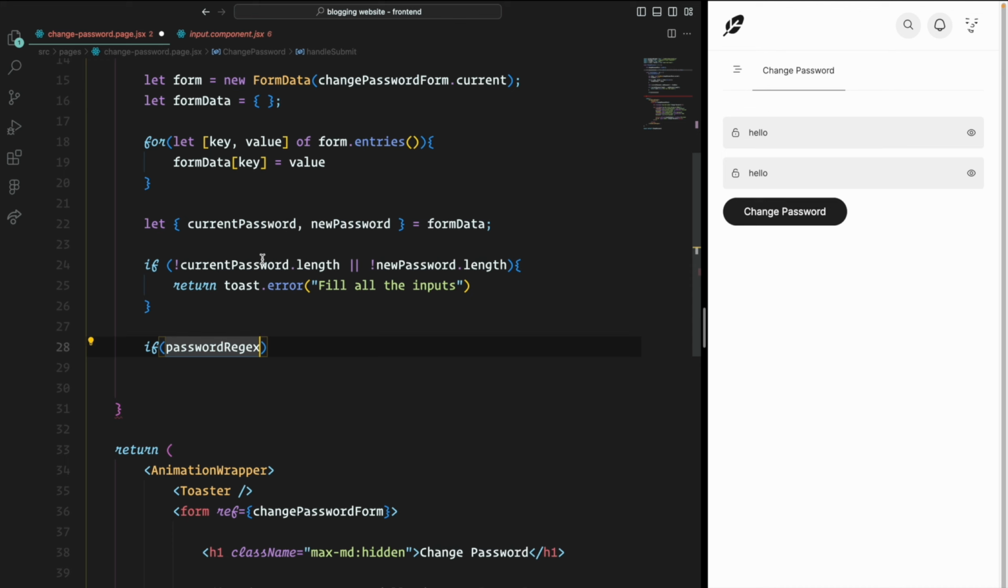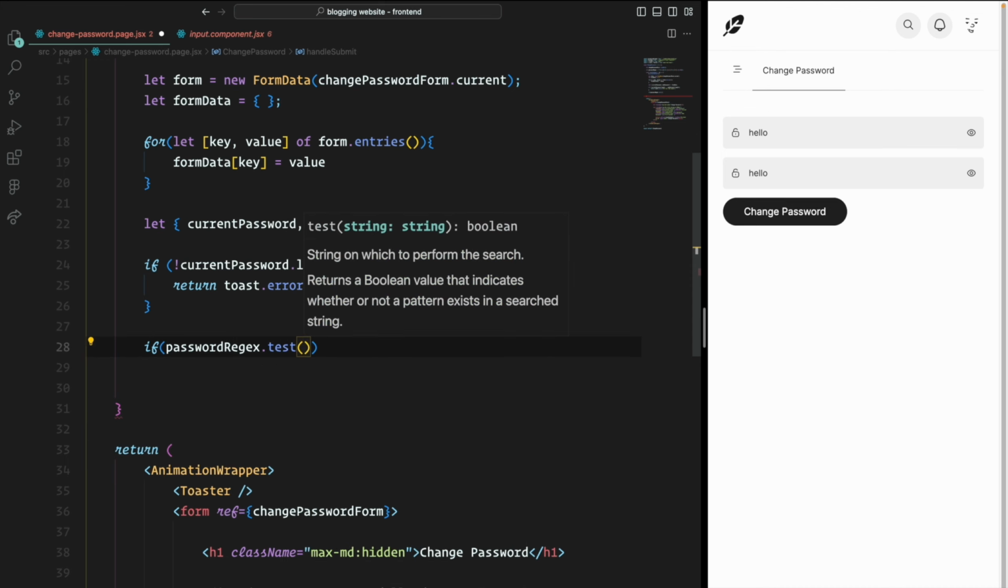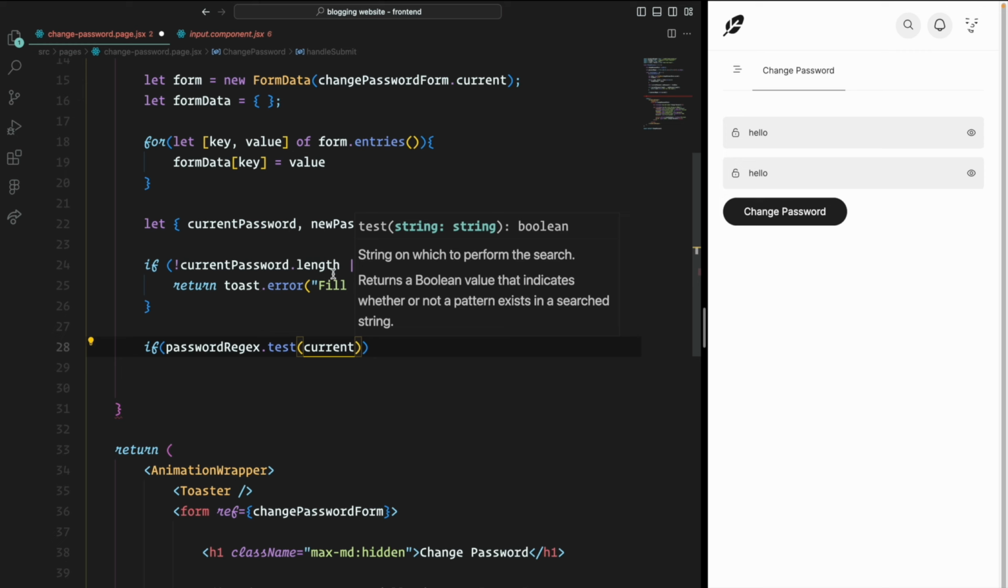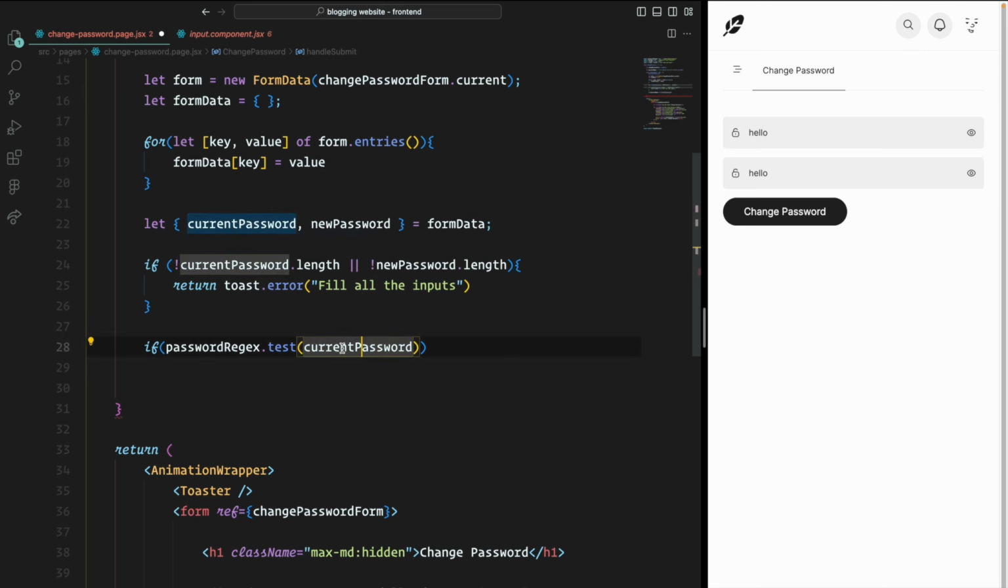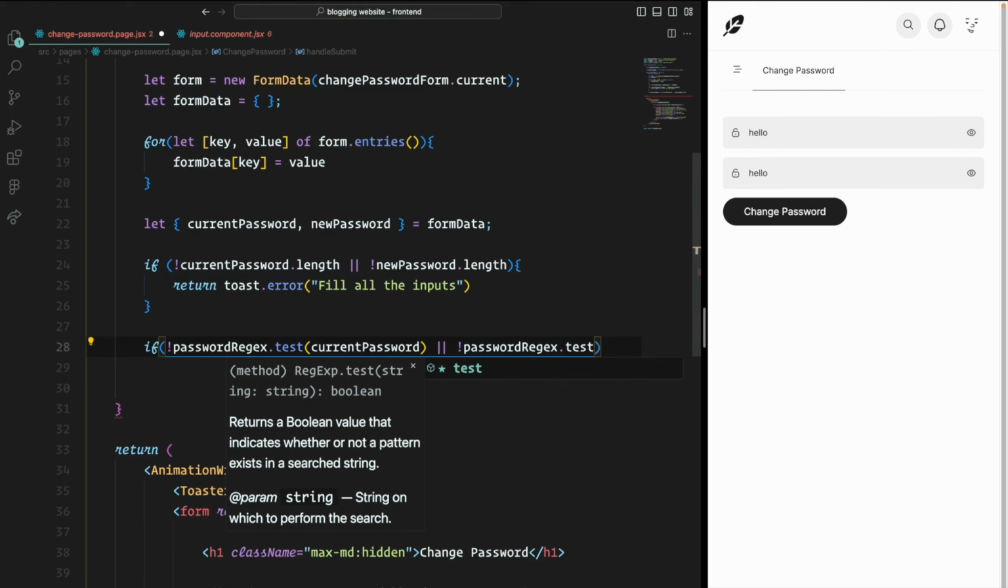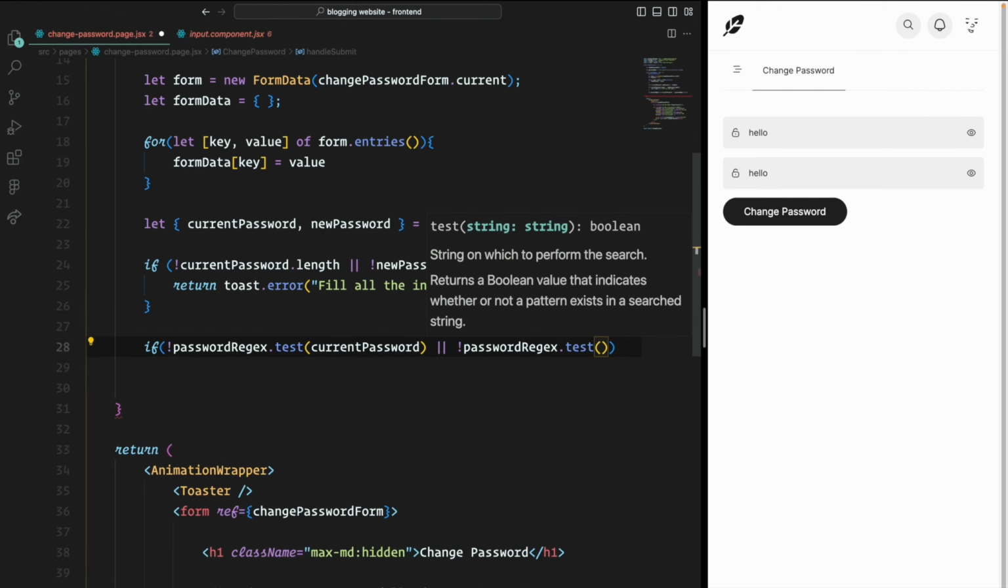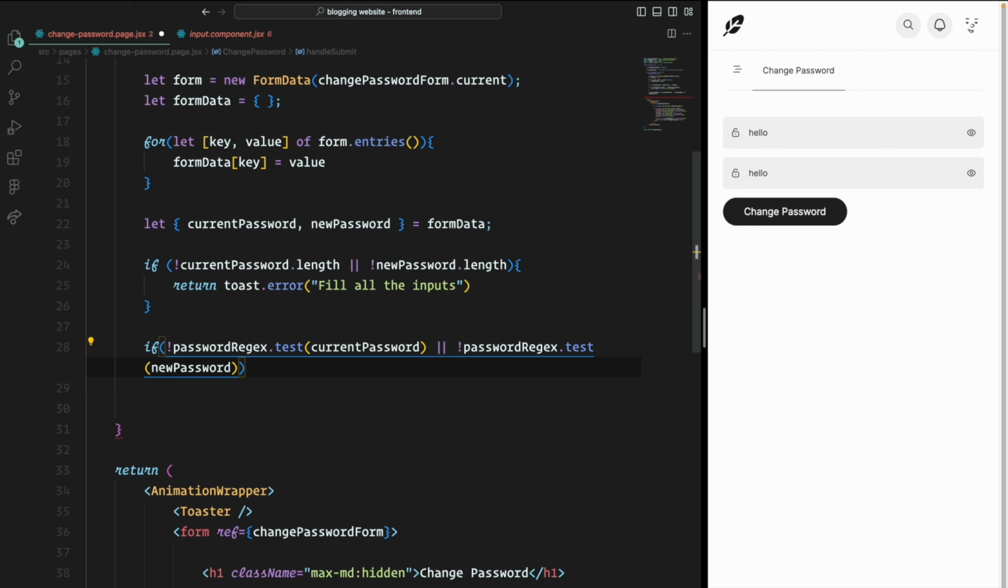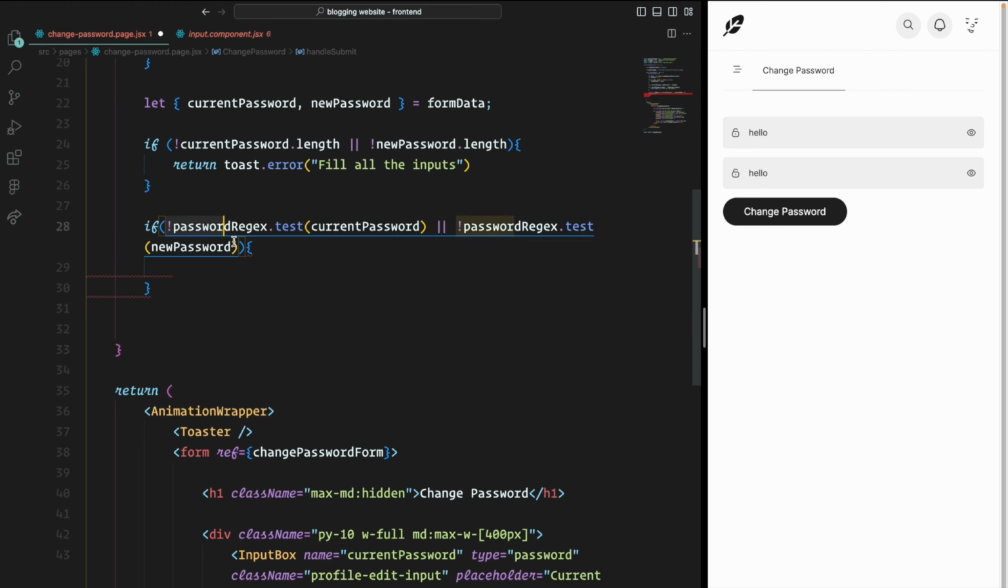So in the if condition, now I will say passwordRegex in order to access this regex expression, and to test the values, I will say dot test, and then I will say currentPassword to test the current password. And if this is following it, then it will be true. But what I want is to go inside this condition when it is not following this password regex expression. In that case, I have to add an exclamation at the beginning, and I will do the same thing for the new password. So I will say exclamation passwordRegex dot test method, and inside that I will say newPassword like this.